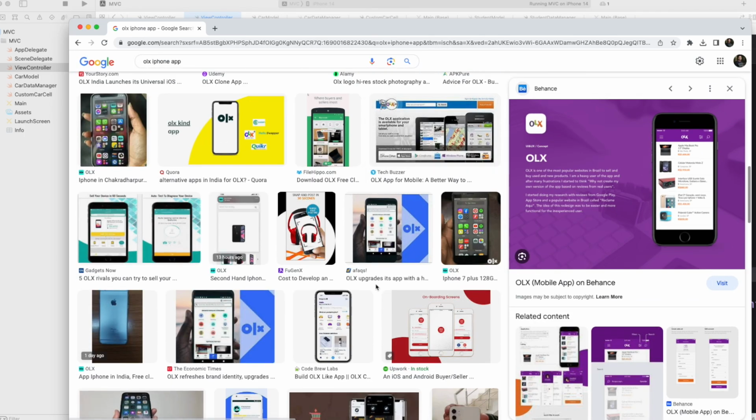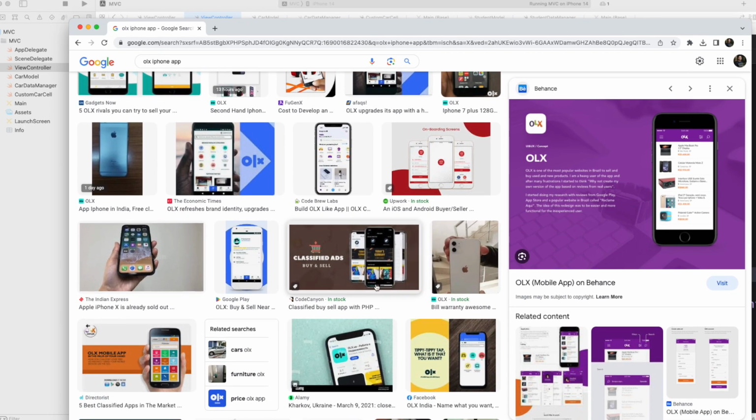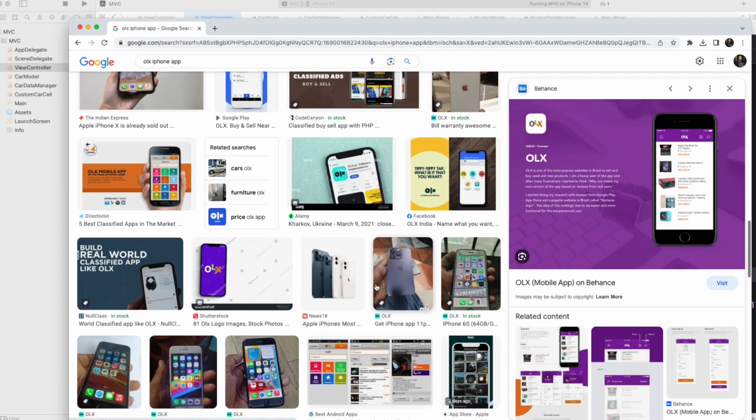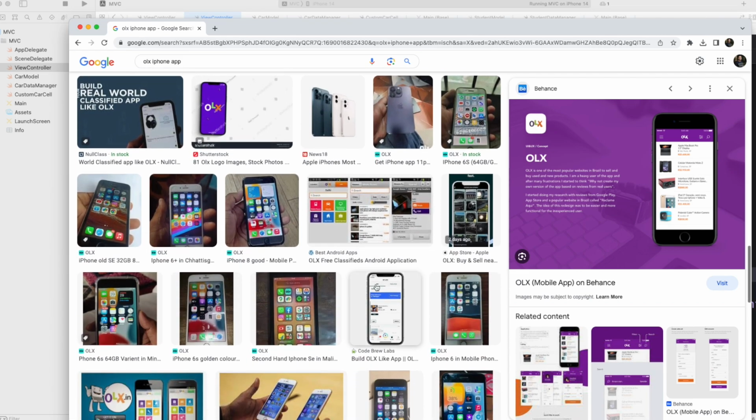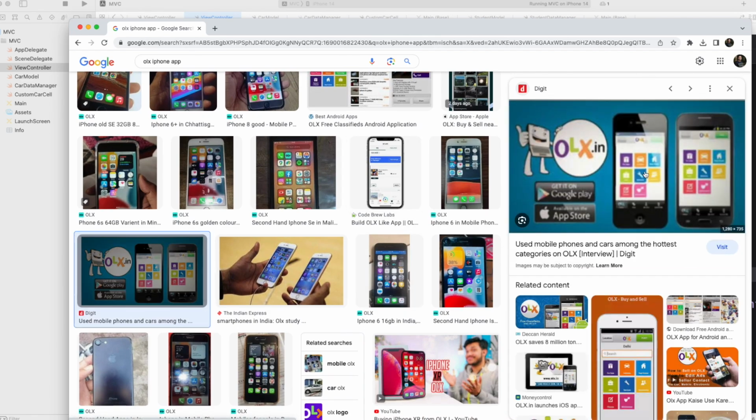This one will be in the table view, right? Yes, we need to create a custom cell also. And then this one is the categories. This is a collection view, where these are the categories.